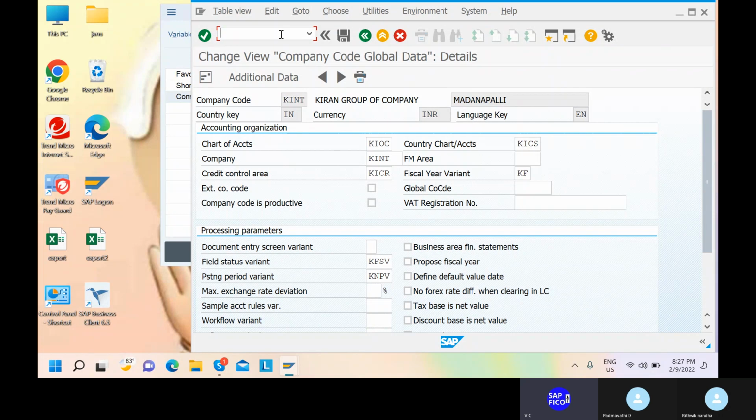So your error is "global company KINT is not supported." Yes, sir. Or else you can just go to the transaction code FB70. What is the thing that you are doing right now? Customer invoice, right? Okay, go to the transaction FB70. Now we will see.